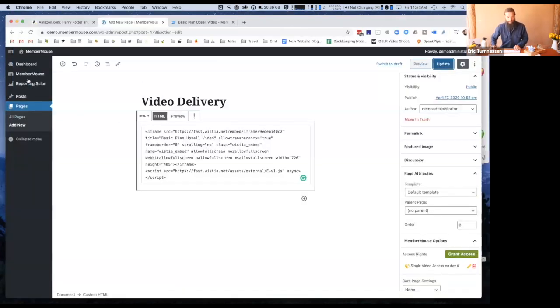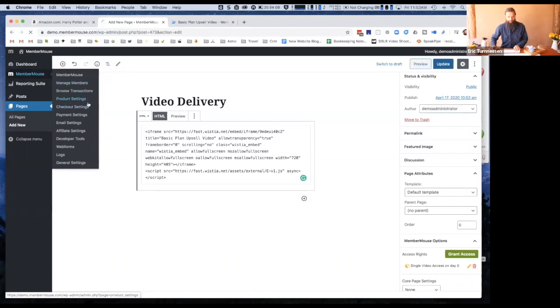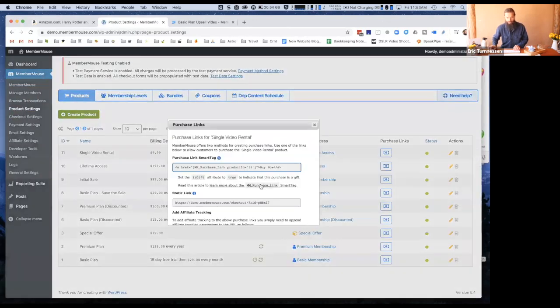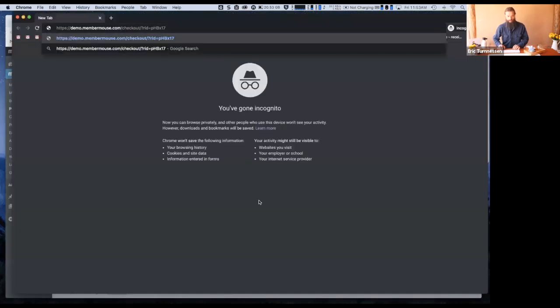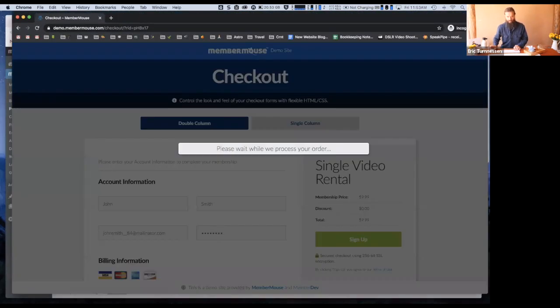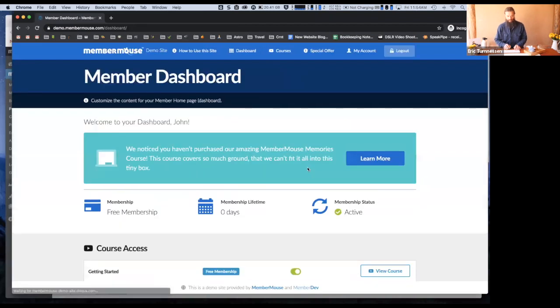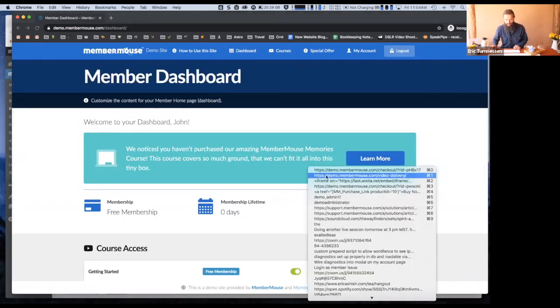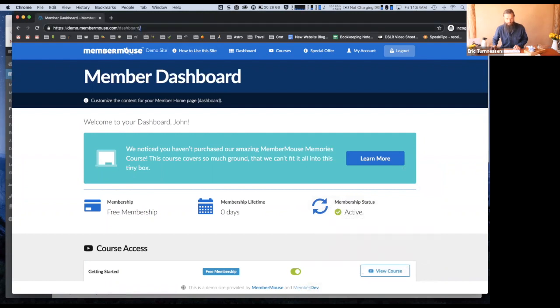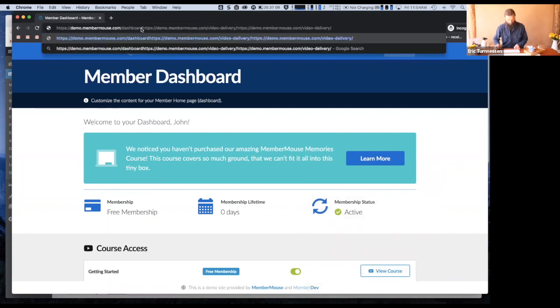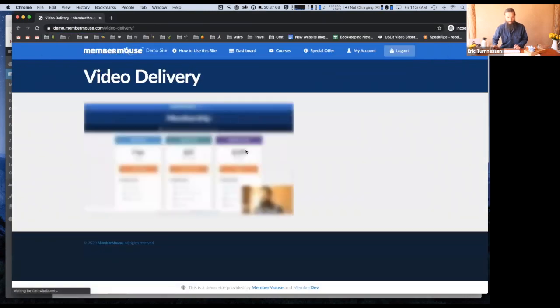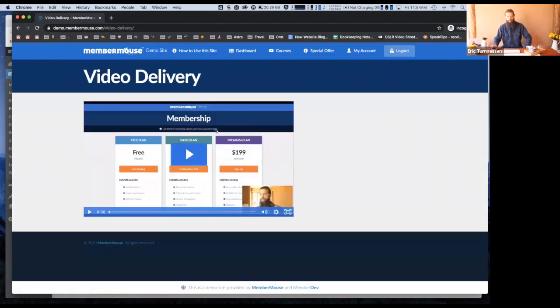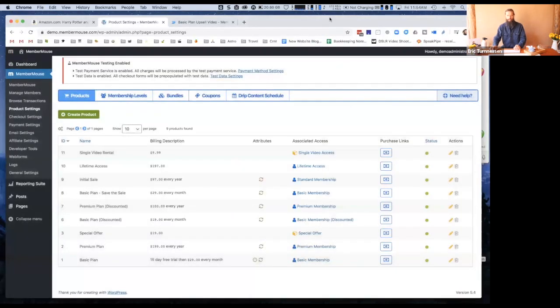However, if I purchase this product and open up the incognito window, purchase the product, and now that I've purchased it, if I paste in that URL again, I can now access the page. Okay, so that's essentially how you do it. That's fundamentally how you do it. There's obviously more complex things that can be done.